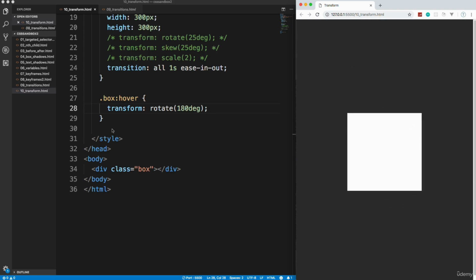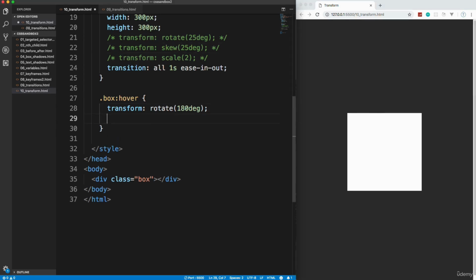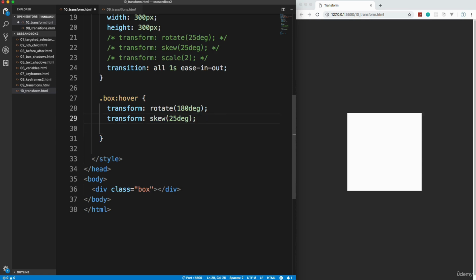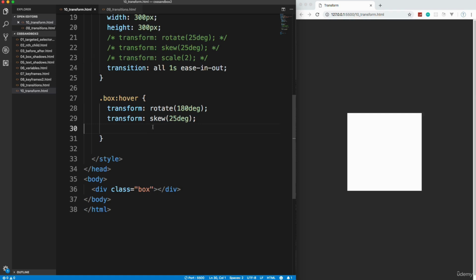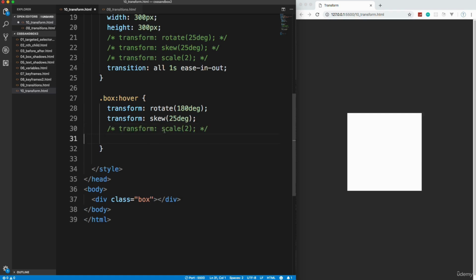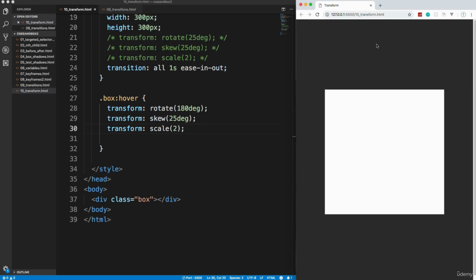So pretty cool. We can also skew it. Let's grab that. So now when I hover over it, it skews. And this is basically going to overwrite the rotate. And then we can also do scale. So if I save that and I hover over it, it'll scale up.